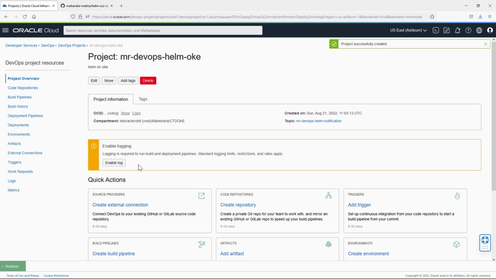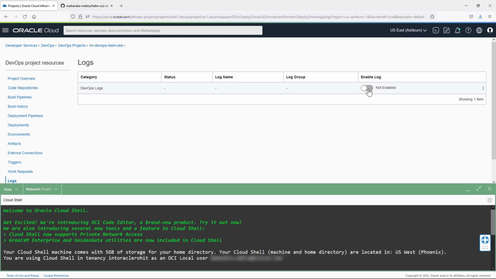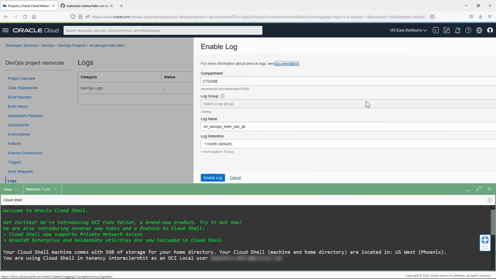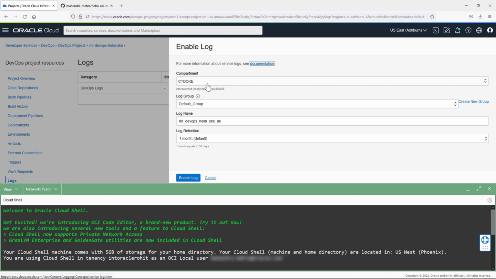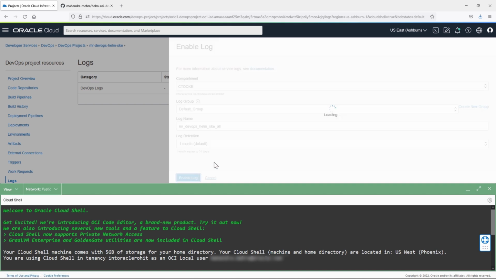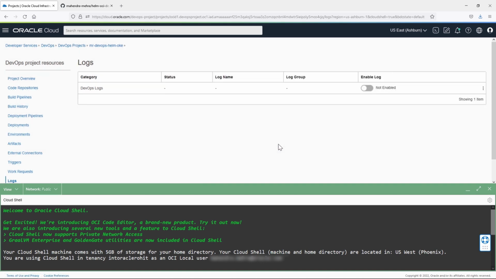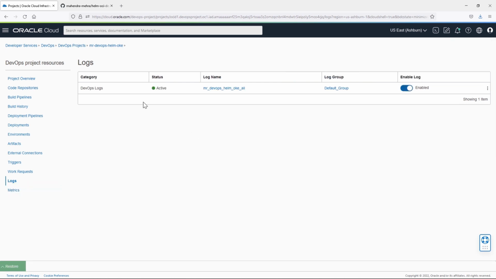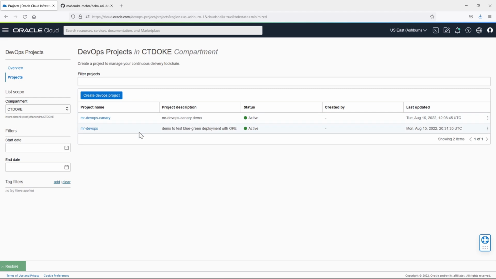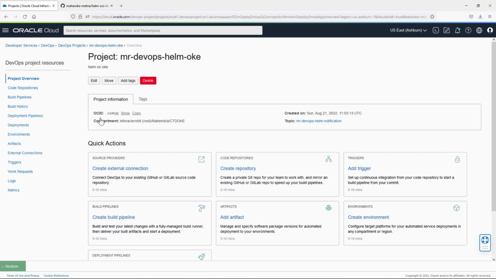And again, what we'll have to do is we'll have to enable logging. So click on enable log and just enable this slider to enable the logs. So it says you have to select the log group and all. So we'll just leave it to default and click on enable logs. All right, so the DevOps log is created. And if we go back to the DevOps project, we can see that the DevOps project is created and is in active state.